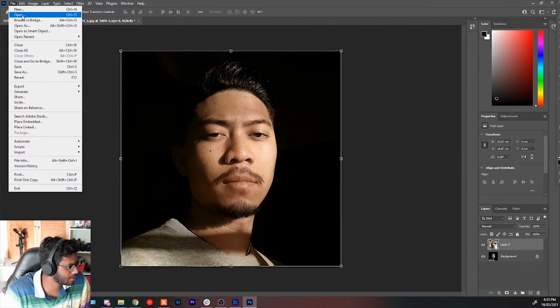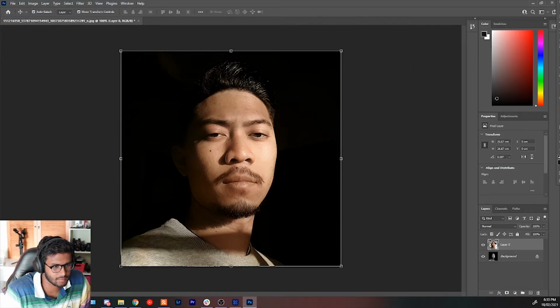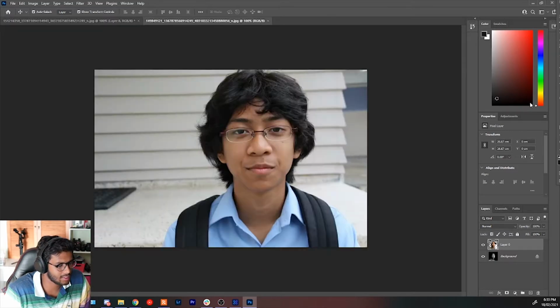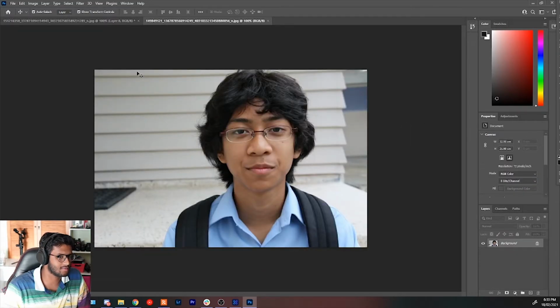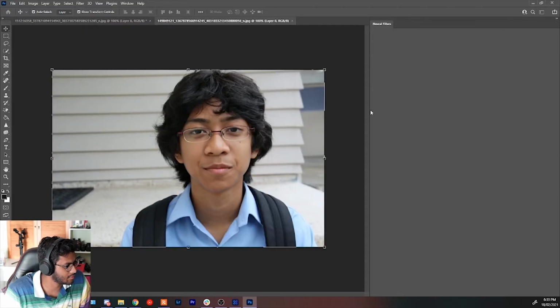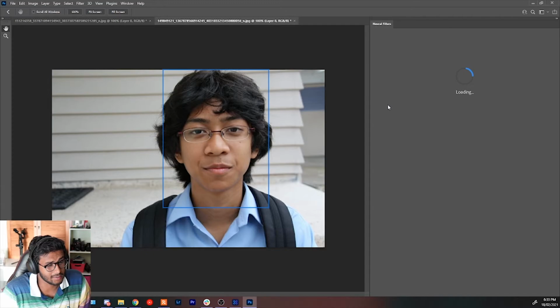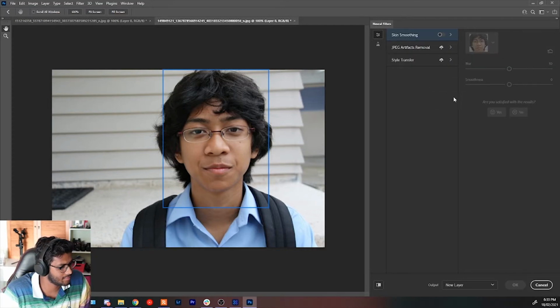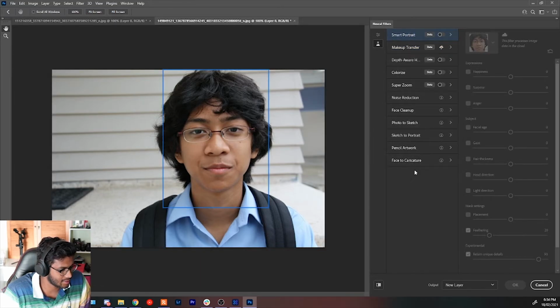Now let's take a look at another one of Arnold's pics here. So I'm gonna open up one. Now I want to test one with glasses and see how it interacts with that as well. So let's go to our neural filters, and hopefully it doesn't crash this time. We don't really need any skin smoothing there, but let's go to Smart Portrait.